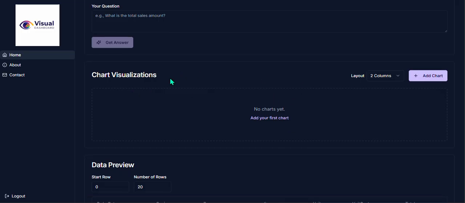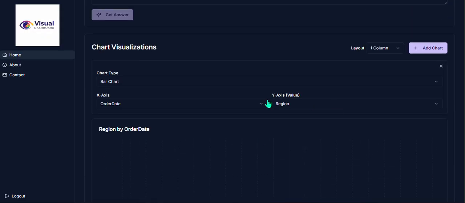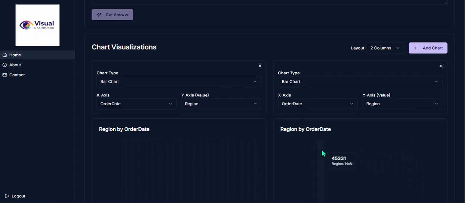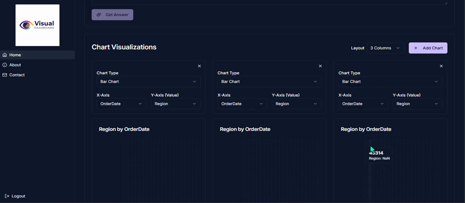Right now, this section has popped up: add charts. You can choose whether I want just one column. If I click add chart, you see just one column, so one chart. But if I change that to two columns, you can see the chart move, and I can add a second chart right here. If I do three charts, it will add three columns of charts.